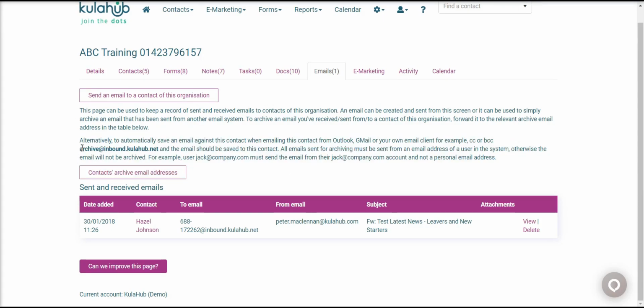The first is this address here that's in bold, archive.inbound.kulahub.net. Any email I send to a contact that does exist within my CRM installation, if I populate that archive address in the CC or the BCC of the email, the system will see the emails coming from myself, so Hazel, and it will then search within my account for the contact the email is being sent to.